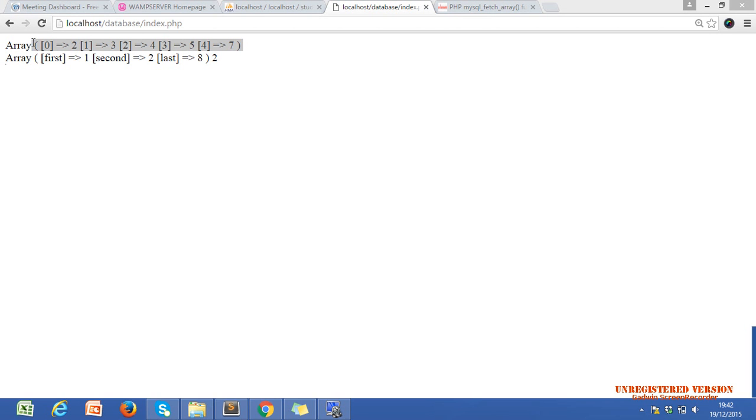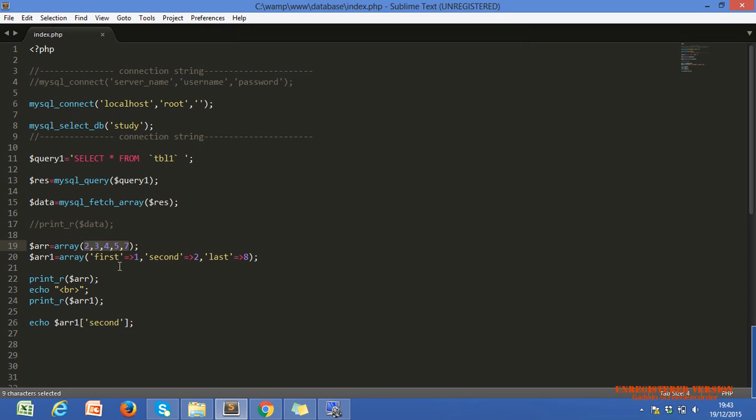But what is the associative array? Associative array is just a key and value combination. Yeah, there is no default numerical or integer type index. There is a defined index. Okay, so this is our associative array. You can use the foreach loop for both kinds of arrays.